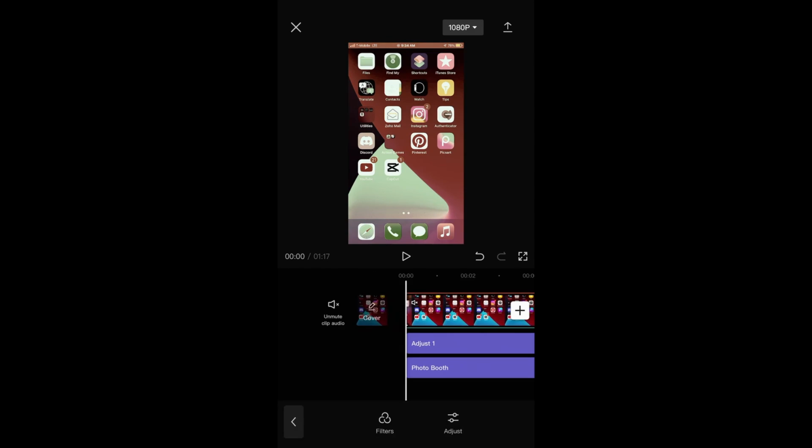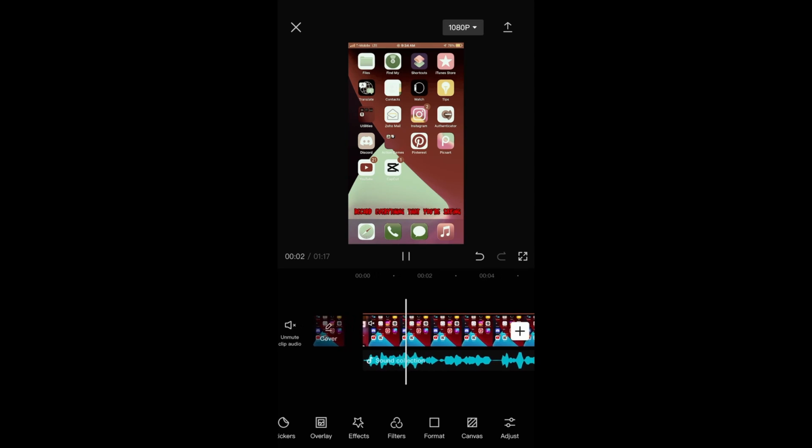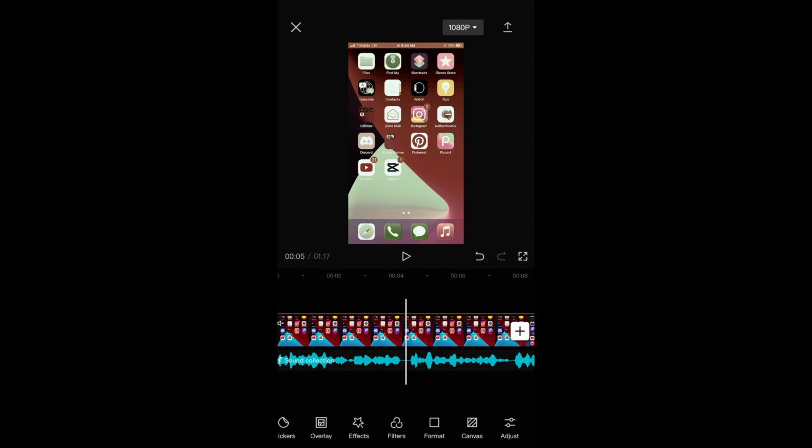Alright, so now that we have our video, we have our sound, and we have our text overlay, we are ready to export. Now, there are a lot of other features in this app that I'm not going to be covering in this video, but you guys can go play around with them. They're really cool features. You're going to learn to use this app. This app is really simple.